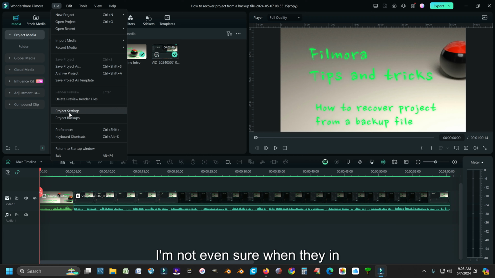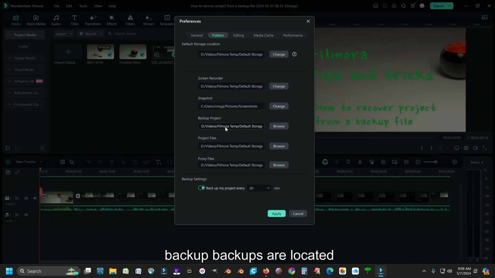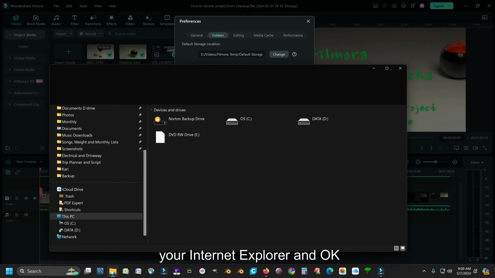I'm not even sure when they added this backups feature here. If you have earlier versions, you may not see this, but you still have the backups if you have been working on a particular project long enough before it either crashed on you or it corrupted on you or something else happened. You just won't be able to use this feature here, but instead, once you figure out where your backups are located, you can go to that folder via your Internet Explorer.